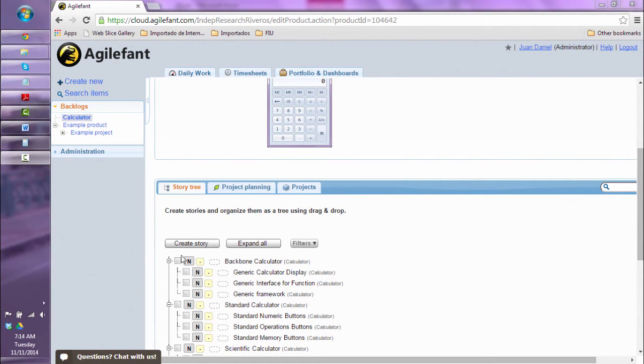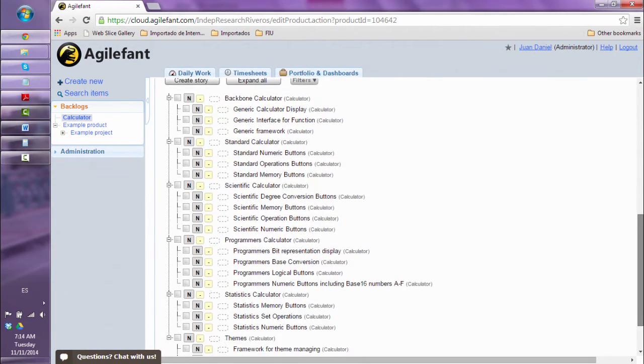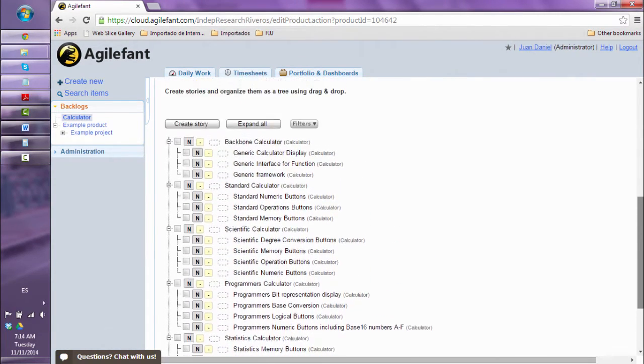Once you are done, you have your full story tree. In our case, we only have 2 levels of stories, but in reality, in Agilefant, you can have as many levels as you actually need in your story tree.